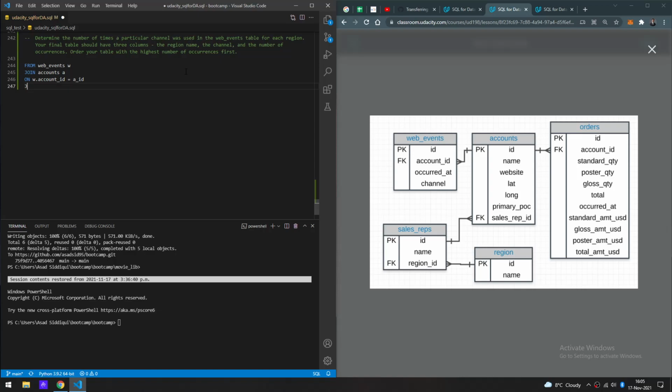Okay, and then we're gonna go ahead and join on the sales rep. Join on s.id equal to accounts dot sales rep ID, and join on region. This is going to be R, and then region dot ID. That's pretty much our whole data set.